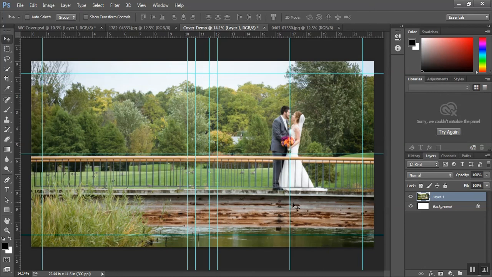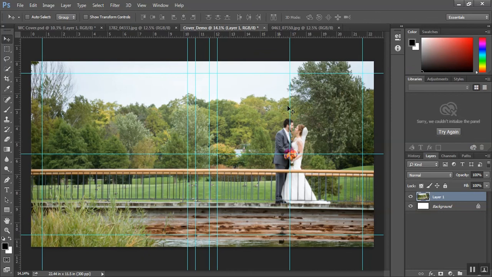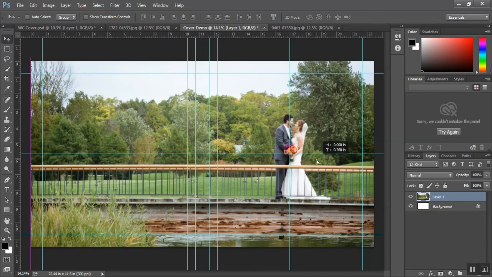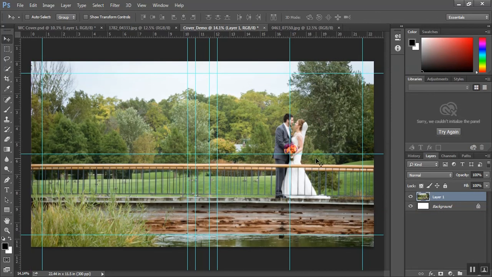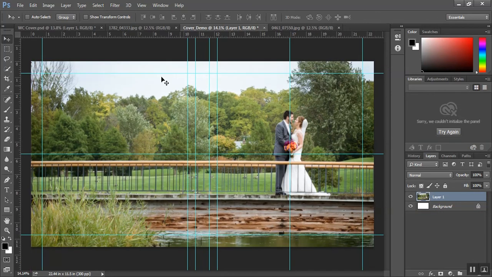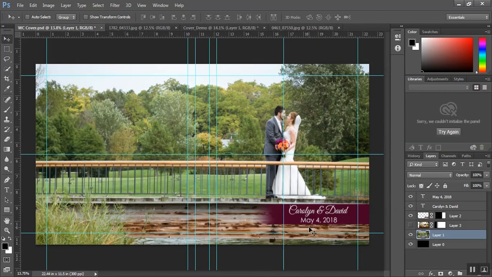Now we have plenty of room down here to add some text, or we can add text up here. It's really up to you, or we can leave the photo the way it is now. Here's what my finished cover looks like. It is best practice to leave a little bit extra room away from these guidelines for your text.